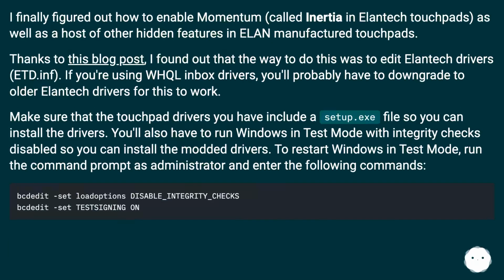I finally figured out how to enable momentum, called inertia, in Elan Tech touchpads, as well as a host of other hidden features in Elan manufactured touchpads. Thanks to this blog post, I found out that the way to do this was to edit the Elan Tech drivers' ed.inf. If you're using WHQL inbox drivers, you'll probably have to downgrade to older Elan Tech drivers for this to work. Make sure that the touchpad drivers you have include a setup.exe file so you can install the drivers.